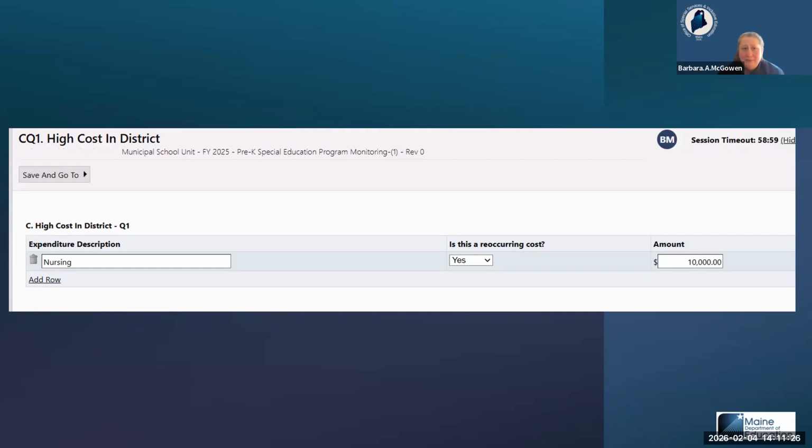In this example, it was nursing. We had a medically fragile child who needed nursing services, and it cost me $10,000. Is it a reoccurring cost? Yes, I have to pay that every single month. And again, you can hit the add a row, and you can add as many of these as you like. This is a great way for you to send us notes saying, I know that my budget is a little outside of the allocation, but these are the considerations that I would like you to look at.